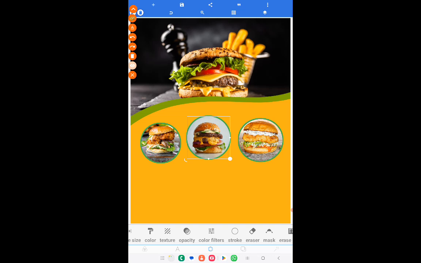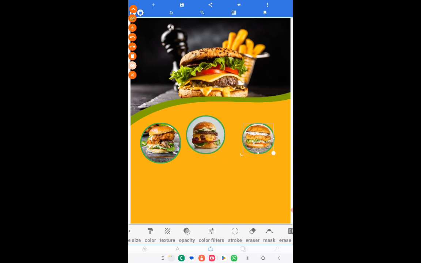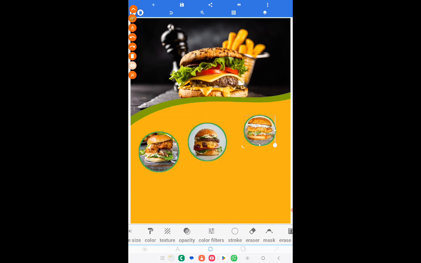Remember to lock these images so that they don't move. All right, so you can position them nicely and perfectly. So these are the products, but what are they? You need to give them names.